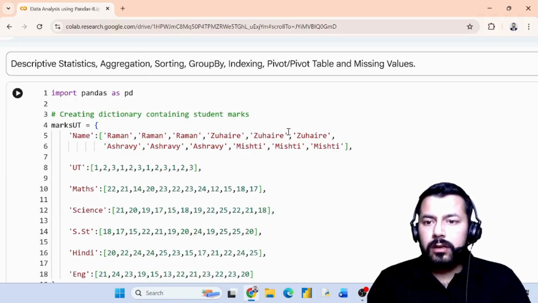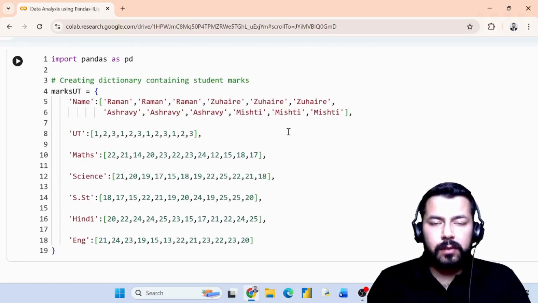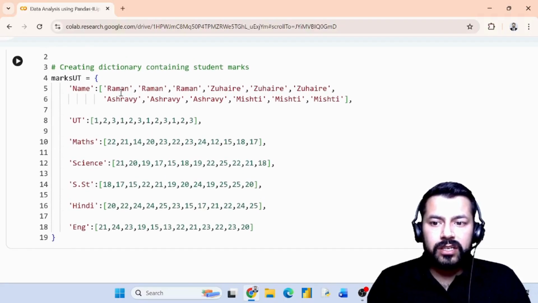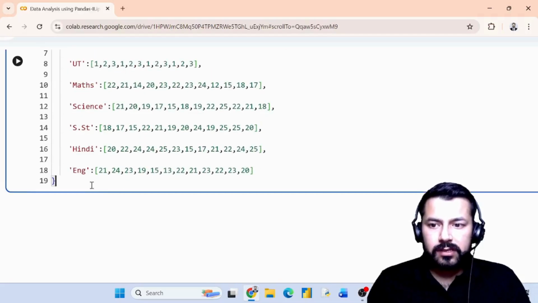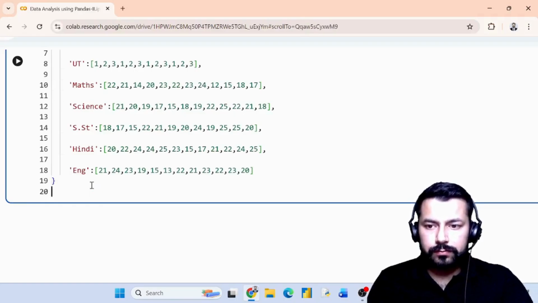First of all, let me explain what I have imported here. As in the previous video, we have already discussed that for using a library, first we have to import it. So I have already imported pandas as pd, and here I have inserted one dictionary, which I have stored with the name marks ut. I want to convert this dictionary into the data frame now. So these keys will be the columns, and whatever values we have stored in these keys will be stored as data. Let's check first and then I will explain it to you.